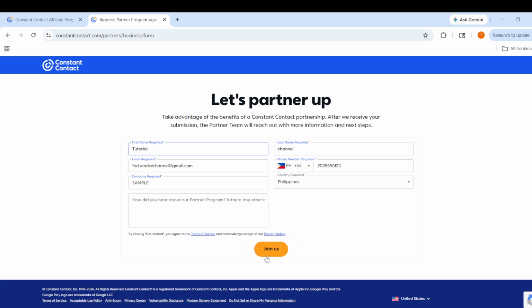Once you submit the form, the Constant Contact partner team will review your business information. This review is meant to confirm that your promotional approach aligns with the program guidelines. At this stage, there is nothing else you need to do except wait for their response. It is helpful to be patient, since approval times can vary depending on the program and application volume.